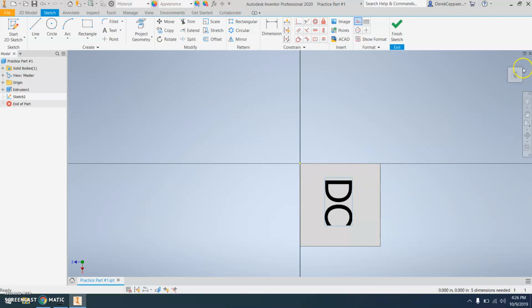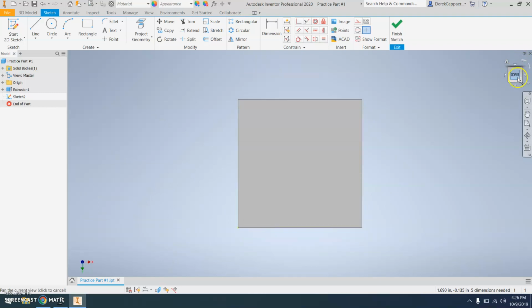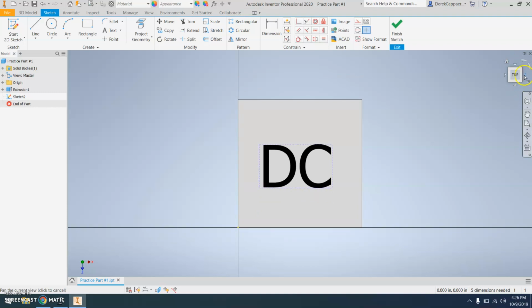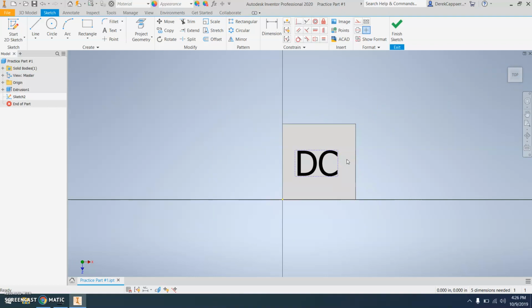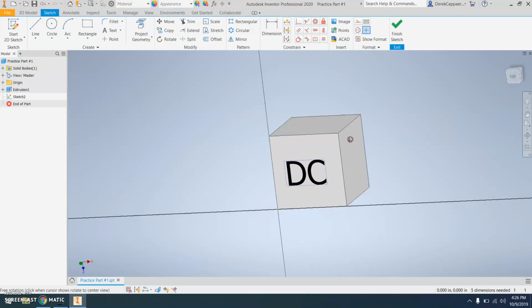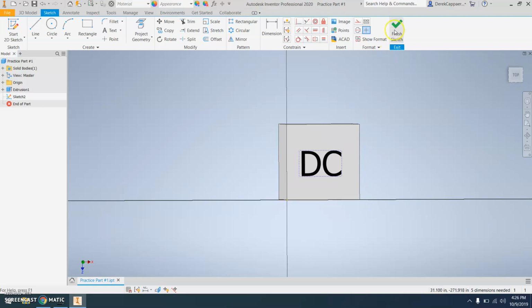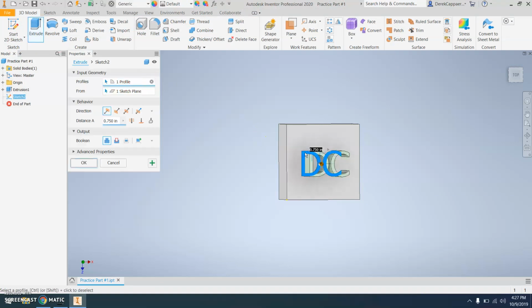Notice there's this cool view cube up in the corner here that you can change the view. You can look at it from the top. You can look back at the top, the right. So this view cube is really handy. Another thing you can do is hold in Shift and the center scroll wheel at the same time, and that will orbit the piece. Hit Finish. Extrude just your initials by 0.02, doesn't matter.